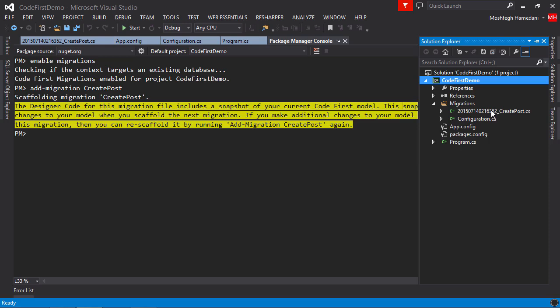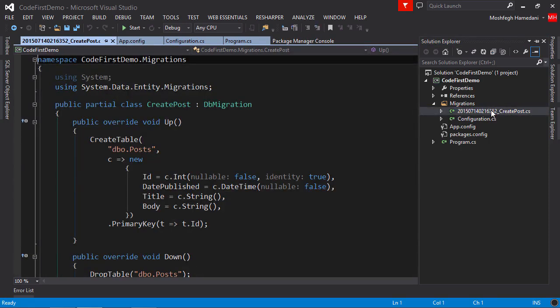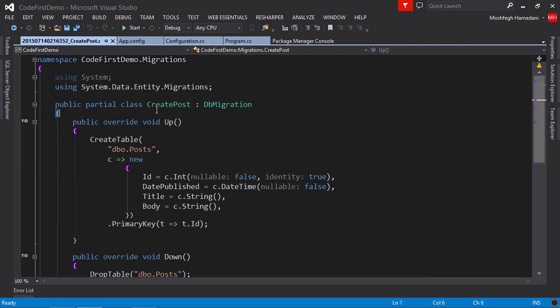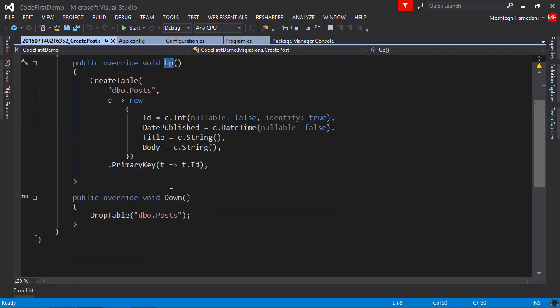Let's see what's inside this file. So interestingly, we don't have any SQL code here. This is plain C# code. This class, createPost, derives from DB migration, and it has two methods, up and down. So the first one is used to upgrade the database, and the second one is used to downgrade the database. So with code first migrations, we can take any database and take it to any version, whether that version is higher or lower. And this is very powerful. If you're maintaining different versions of an application, this is going to be your best friend.